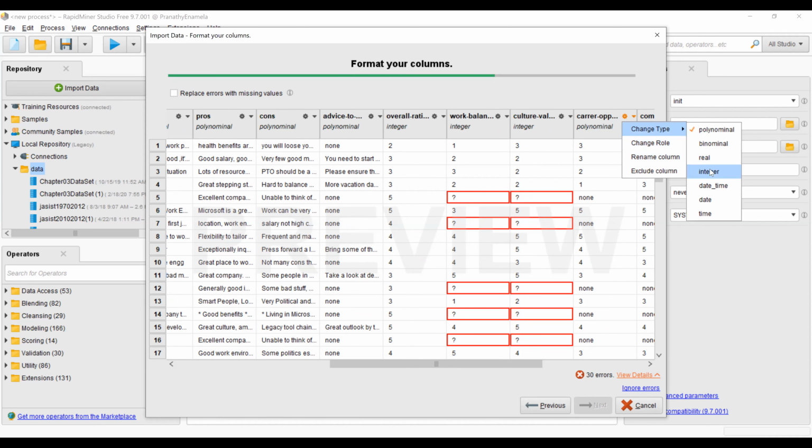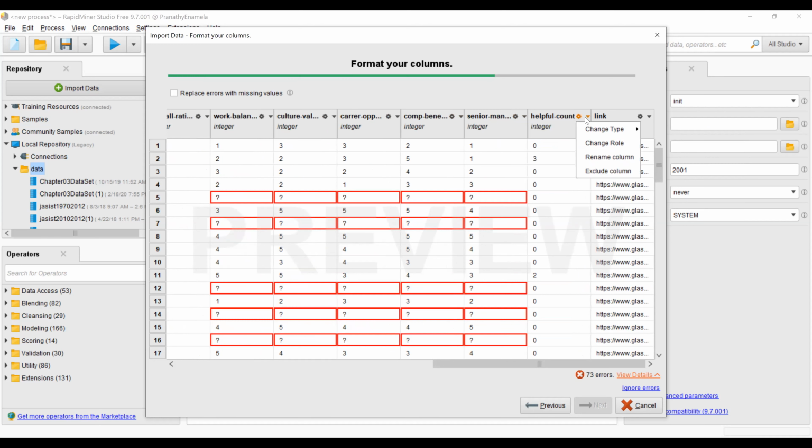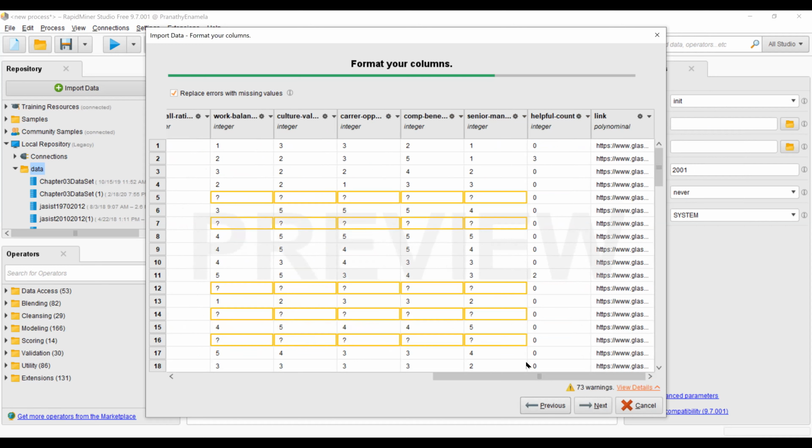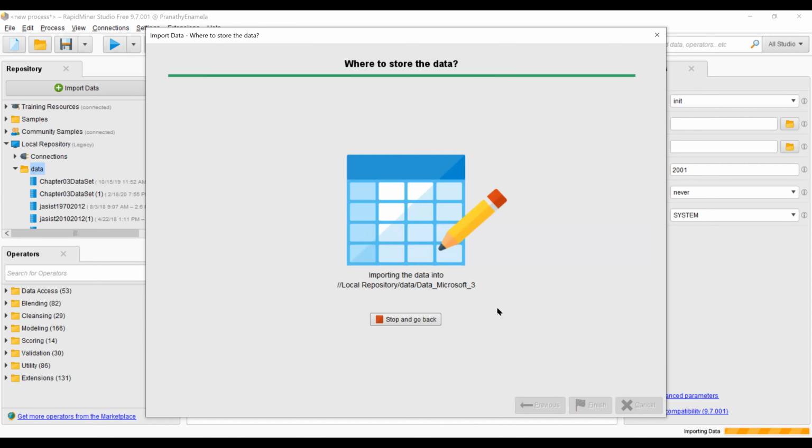This is just getting quick hands-on experience changing the data type to integer. This is already integer. And when you see there are errors because of missing values, it doesn't let us go to the next step. So just click on ignore errors, and then it just leaves us with warnings. Click on next, and I want to save it on my computer, so I'll put it in the local repository, under the folder data where I have all my data files. I'll leave the name as data Microsoft 3, or you can always rename it, and click on finish.